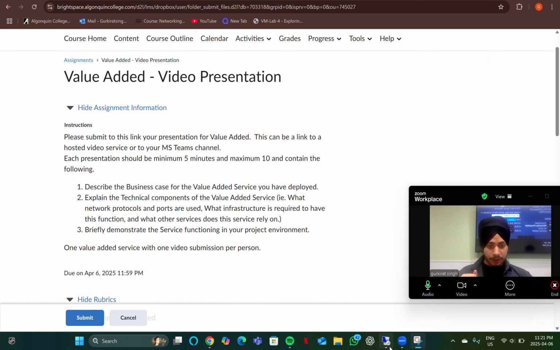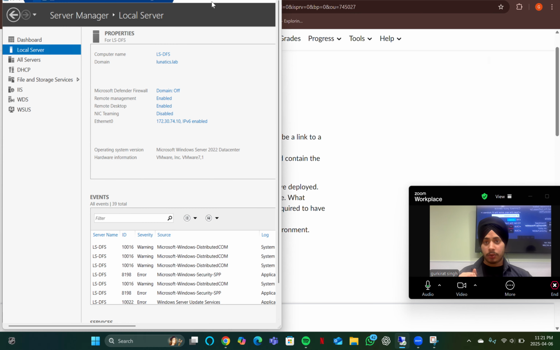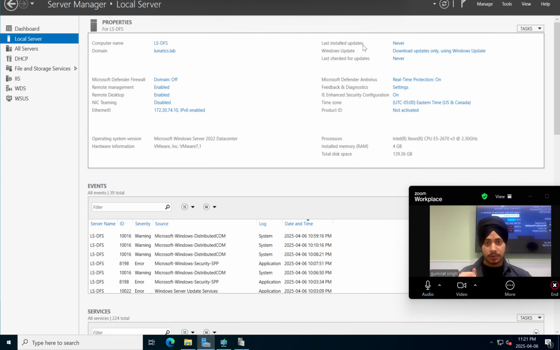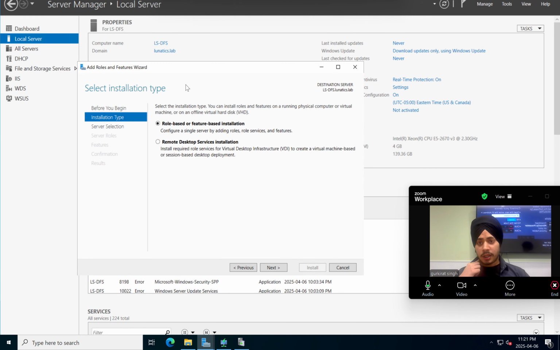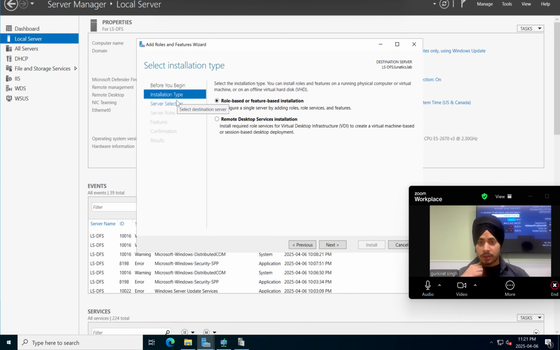Firstly, I will explain how I installed the service. Just let me open my window. I'm using this service on the DFS, the machine we made in the project. I did not make any new machine, so I am using my previous project machine to elaborate this. To install WDS, you go to Manage, then Add Roles and Features.